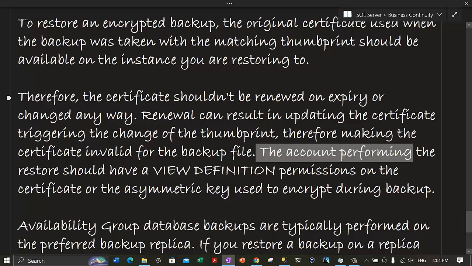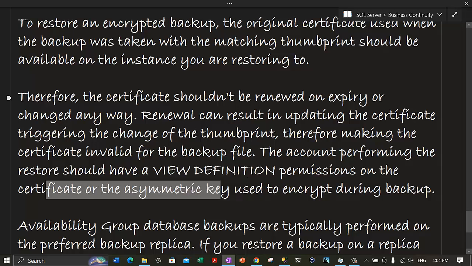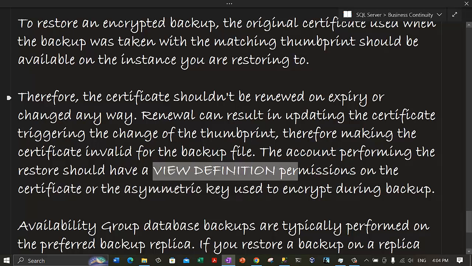Now the account performing the restore should have a view definition permission on the certificate or the asymmetric key. So this can be provided. In our case, we have used the same account that is used for backup, and also for restore we have used the same account.